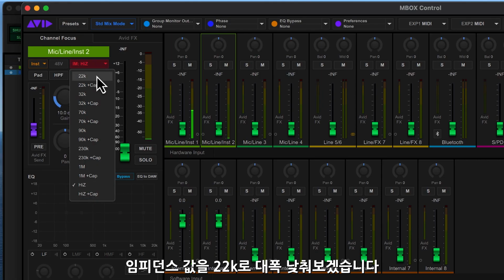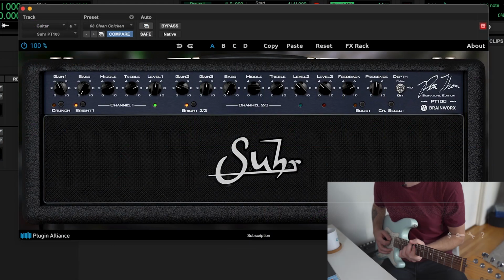Switch our impedance down to 22K. This is a really, really low impedance setting.